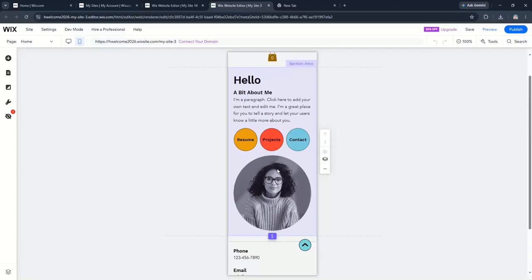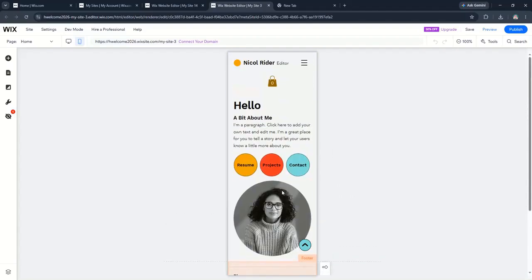Once you've made all your changes, don't forget to click Save to ensure your progress isn't lost, and then Publish when you're ready for the world to see your updated mobile site. It's always a good idea to preview your site using a real mobile device to make sure everything looks just right. And that's it, you're all set.